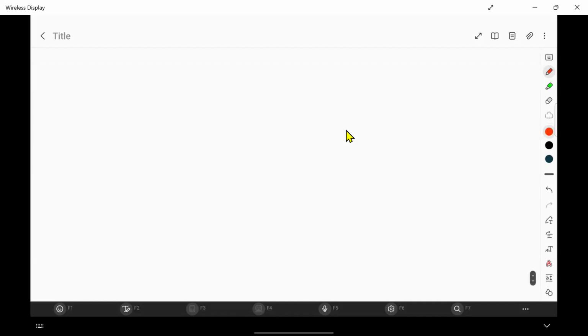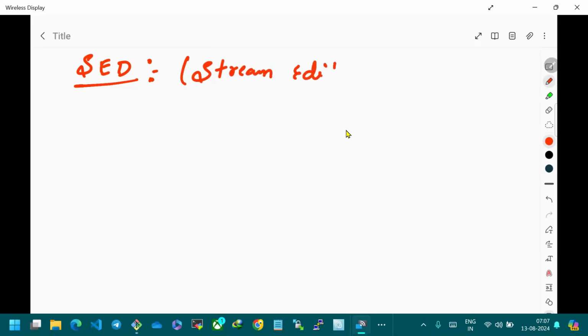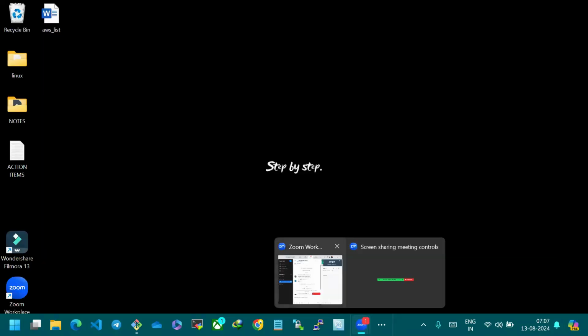Okay. So the next command is something known as SED. SED stands for Stream Editor. That is the first one. It's a simple one. SED stands for Stream Editor.